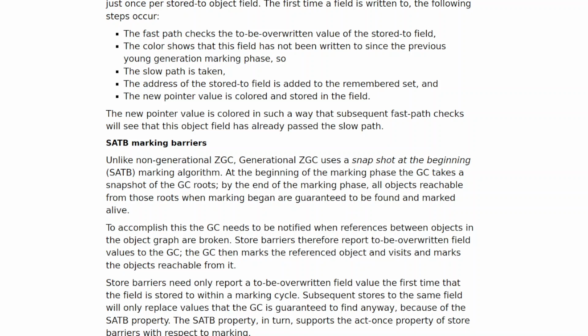SATB marking barriers. Unlike non-generational ZGC, generational ZGC uses a snapshot-at-the-beginning, SATB, marking algorithm. At the beginning of the marking phase, the GC takes a snapshot of the GC roots. By the end of the marking phase, all objects reachable from those roots when marking began are guaranteed to be found and marked alive. To accomplish this, the GC needs to be notified when references between objects in the object graph are broken. Store barriers therefore report to be overwritten field values to the GC. The GC then marks the referenced object and visits and marks the objects reachable from it.